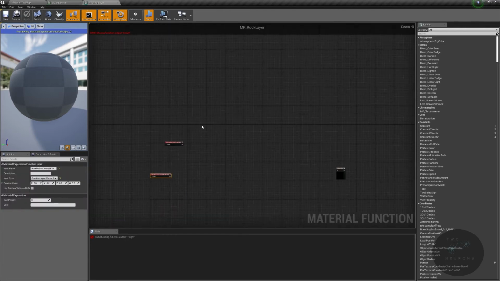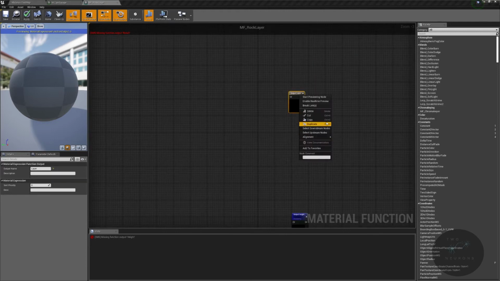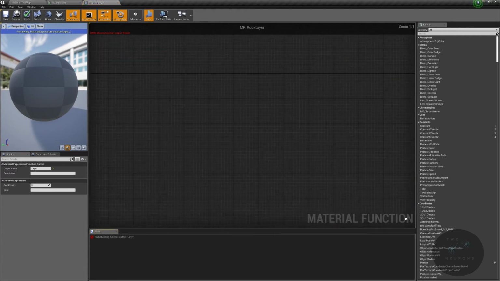All right, so with that set up, we're just going to move that down here. And we're going to select this node, and this will be our preview node. Start previewing node. There we go. All right. I realize nothing is showing up.